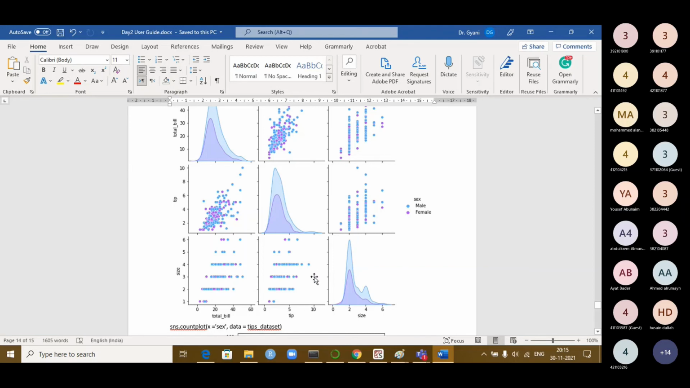That means the hypothesis, or the assumption, that the larger the group, the larger the tip, need not be true. As per this graph, you can observe the relation clearly. The group size was only 3, not 6, but still they gave the maximum tip. That's the relation you can identify here, the relation between the tip and the size of the group.